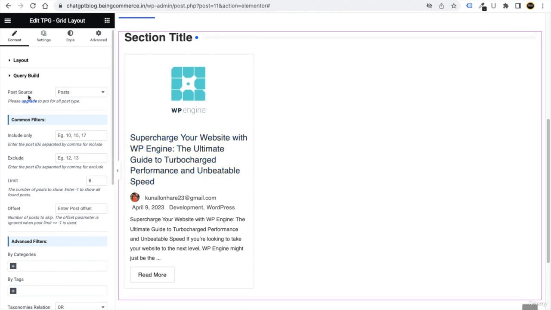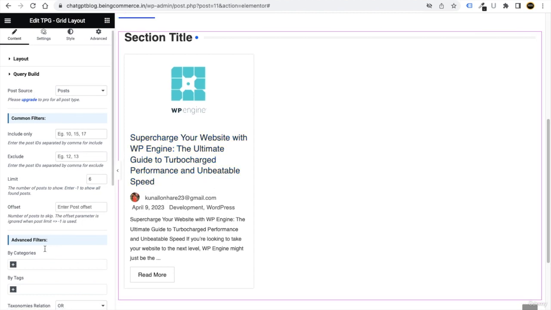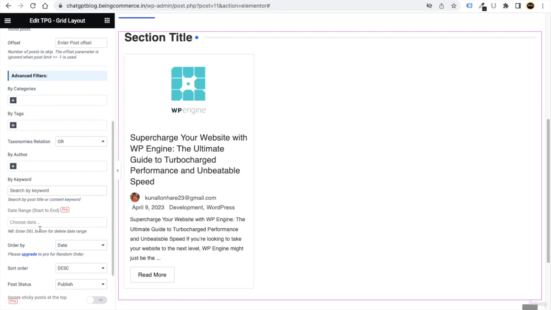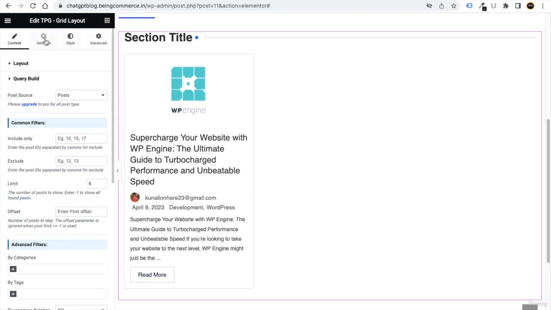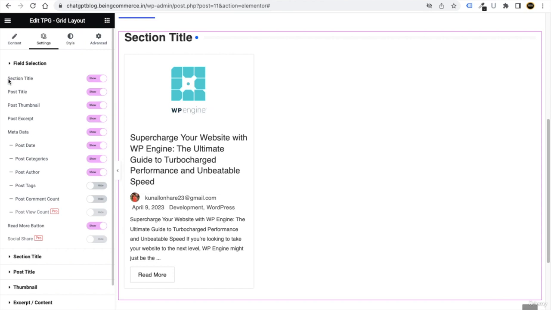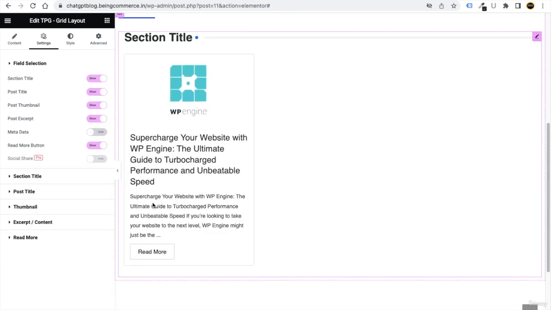Okay, and then what you can do, you can just check whether we need to do anything else or not. Okay, and from here you guys can just go to settings first of all, and from here you can just turn off this metadata. This will hide this metadata. We only want the title section, post title basically, and this thumbnail and everything. Okay, that's it, and this is what we need to do for now, right?